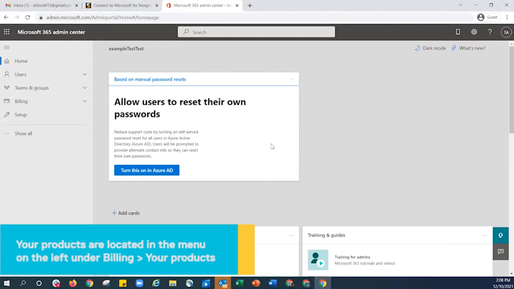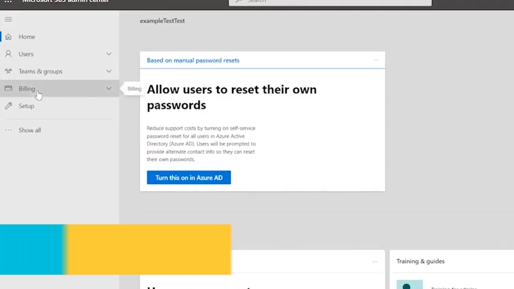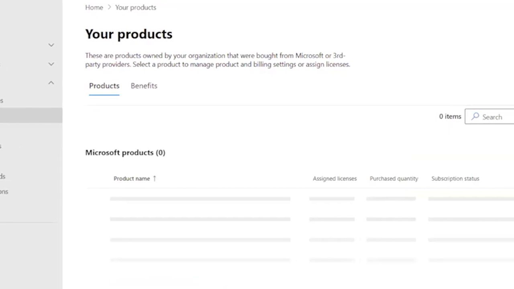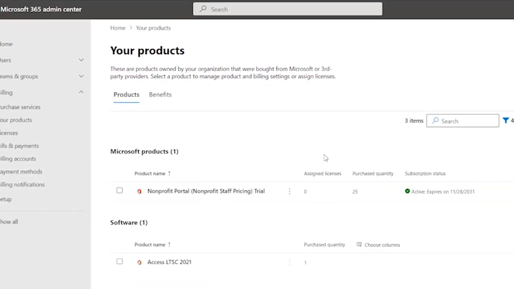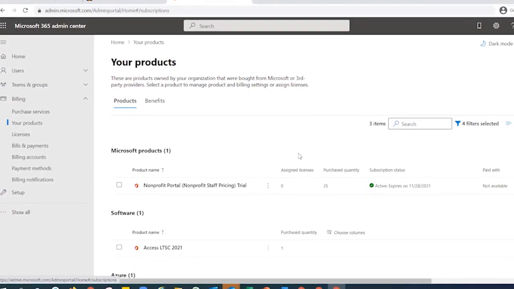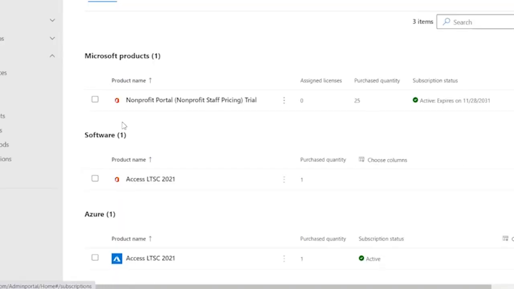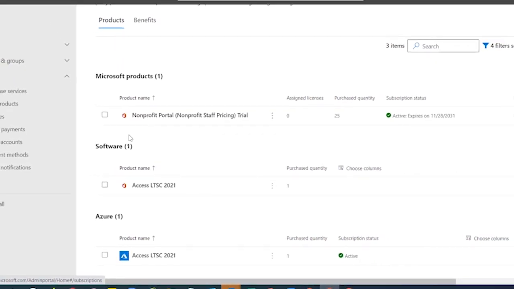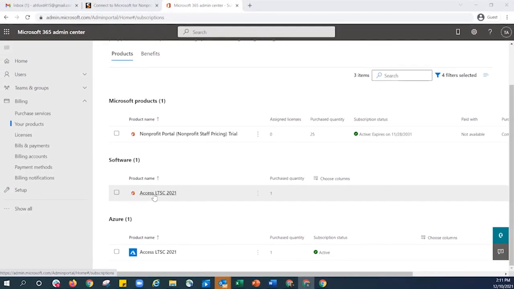To find my purchases, I expand the menu on the left and locate your products in the billing section. Under Microsoft products, we see the cloud products we've procured, as well as nonprofit portal trial, which is our access to Microsoft for Nonprofits. This can be ignored. On-premises licenses can be found under software. I've had one product here fulfilled through TechSoup, Microsoft Access. To open a product, I click on the name.